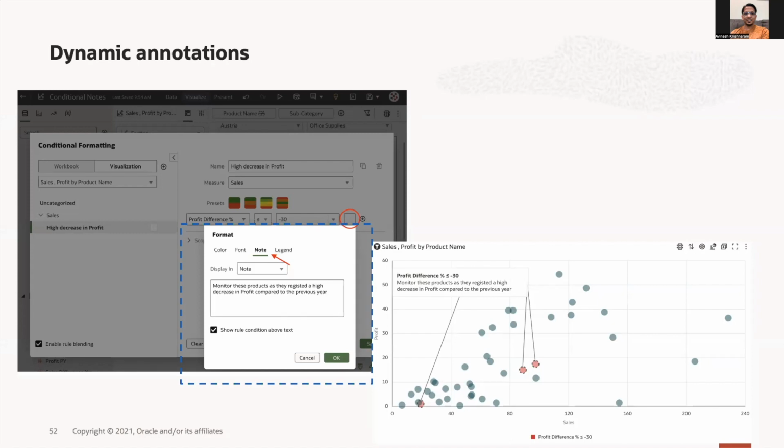Again, a very powerful capability where the user is simply defining a rule in this case, and the rule is looking at profit difference is less than or equal to minus 30, right? And it's essentially applying the rule and adding the note based on the definition that you see here. And it's tying that note to the respective marks, or to the data points where the rule passed.